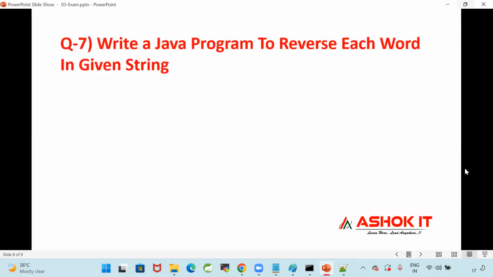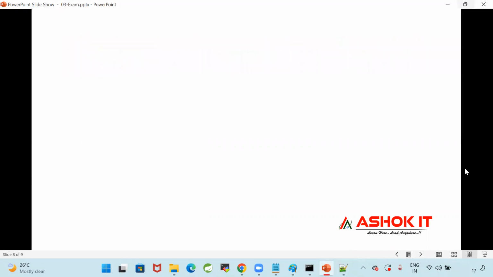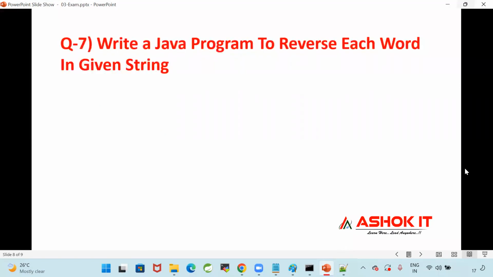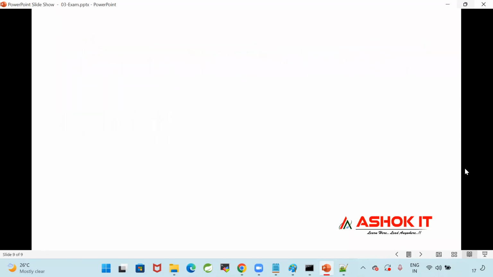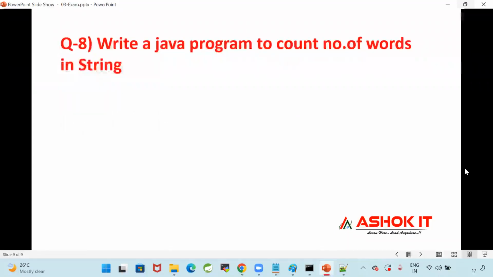Next one. Take a screenshot in the mobile, guys. That's fine. Or else I will post in the group. Next program. Write a Java program to reverse each word in the given string. Reversing each word in the given string. Counting number of words in the string. I will post these questions in the group. Just try that before coming to tomorrow session. Tomorrow I will explain them.